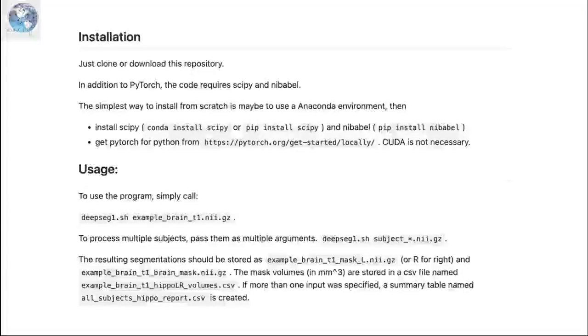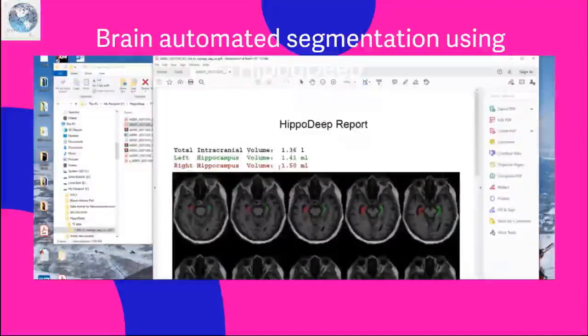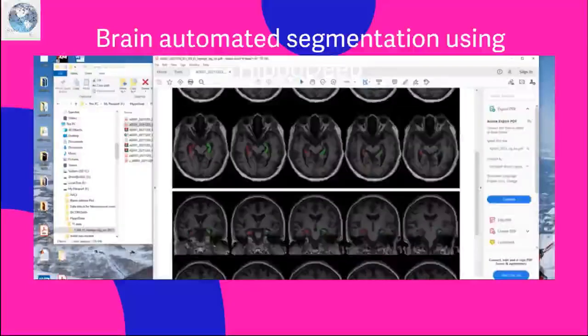So for the installation, you can use the Anaconda environment, or you can use Python. Okay, this is how the brain segmentation works using HippoDeep. After you install, you can readily use it. Just use the T1 image in NIfTI format. Now you can get both hippocampus volumes within less than 1 minute.